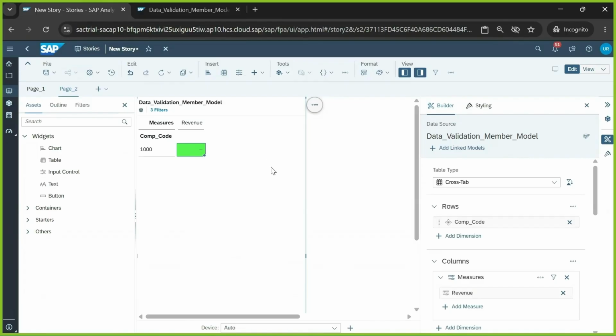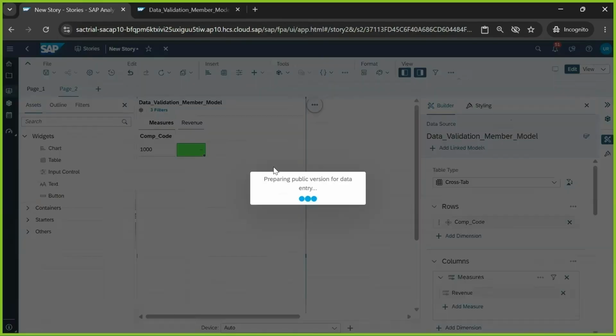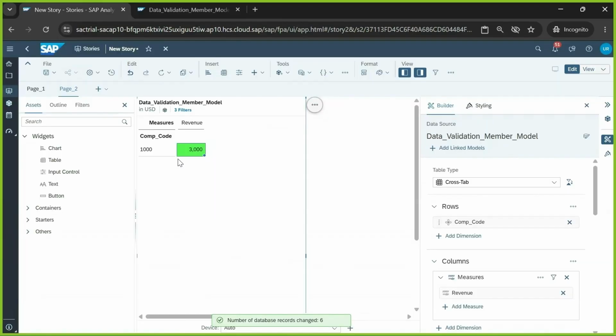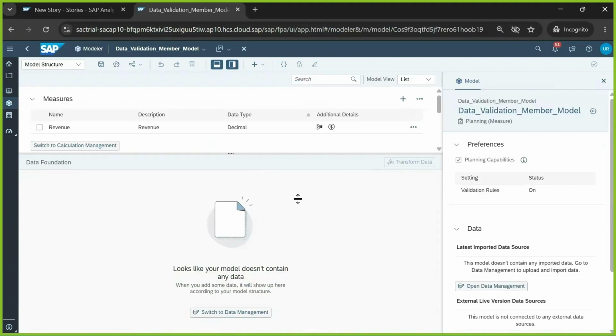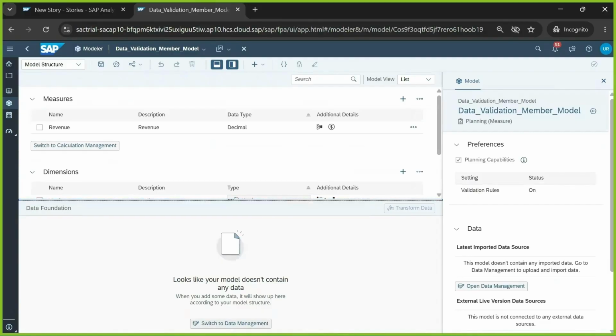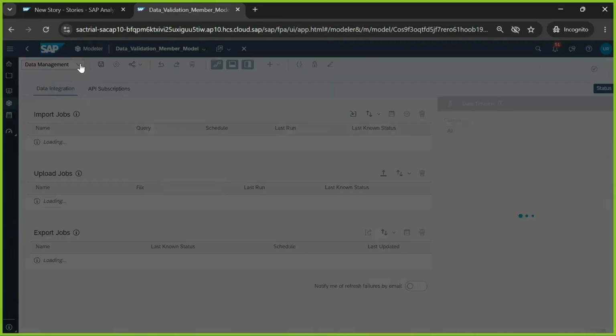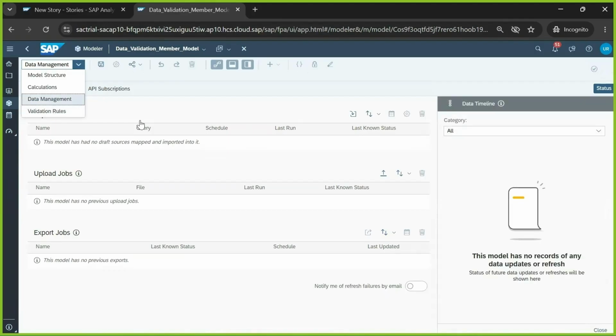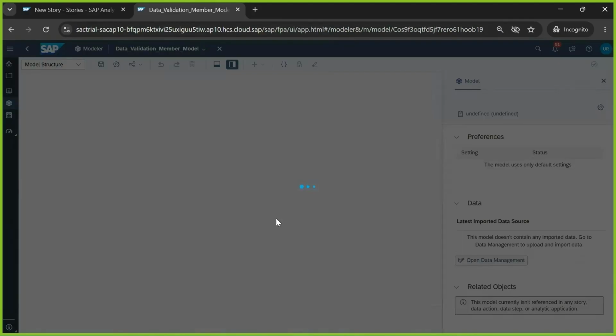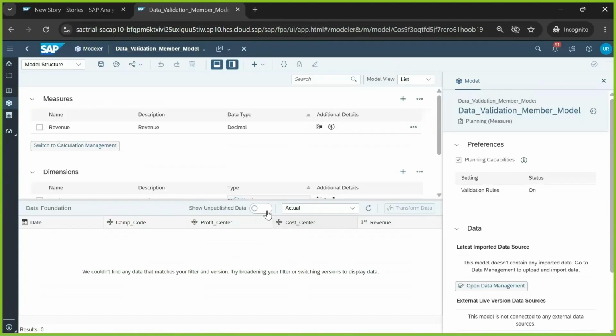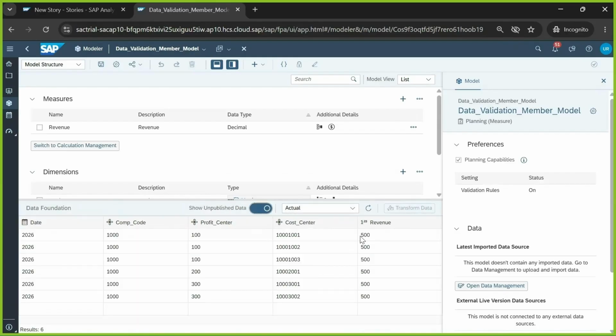Now you can input the value as 3000. Okay, so we are trying to input the data at company code level. Then try to refresh now. Switch to data management. Go to your model structure. Unpublished data. Now the data is distributed to your corresponding cost centers equally.